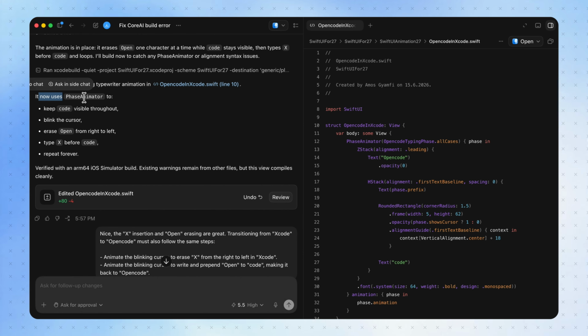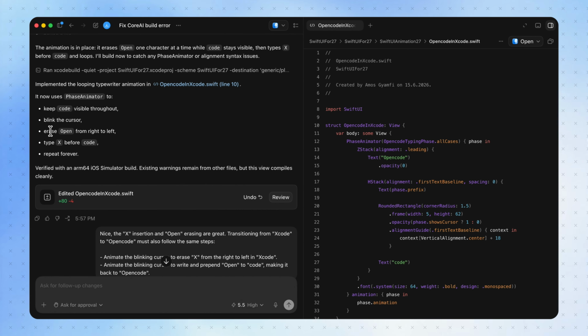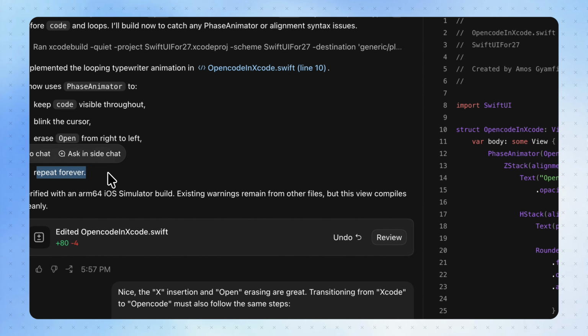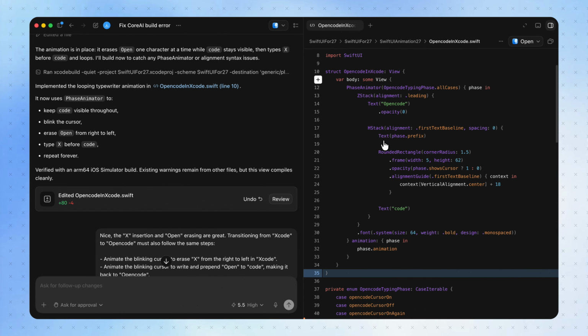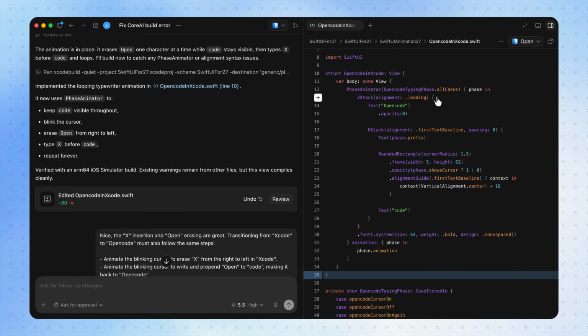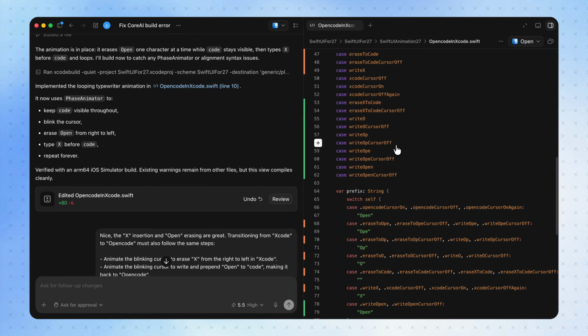We have the PhaseAnimator. It kept the word code visible throughout the animation. Then we have a blinking cursor. We have the erasing part of the animation and typewriting part of the animation. And also the animation repeats forever. So if I go to the code preview, you have noticed here it is using PhaseAnimator view to animate all the phases in the animation. It also created these cases for the keyframe animation.